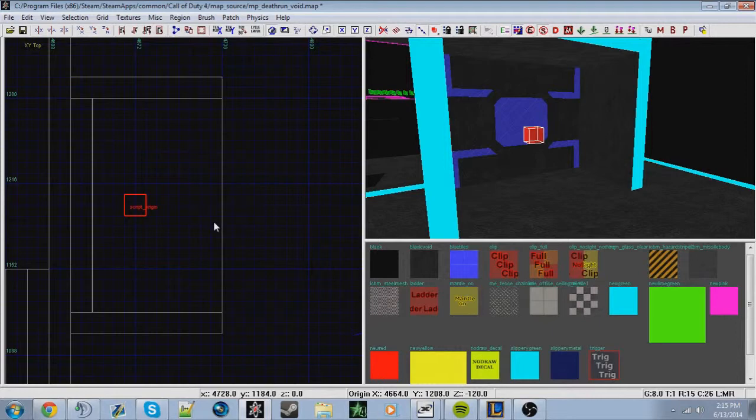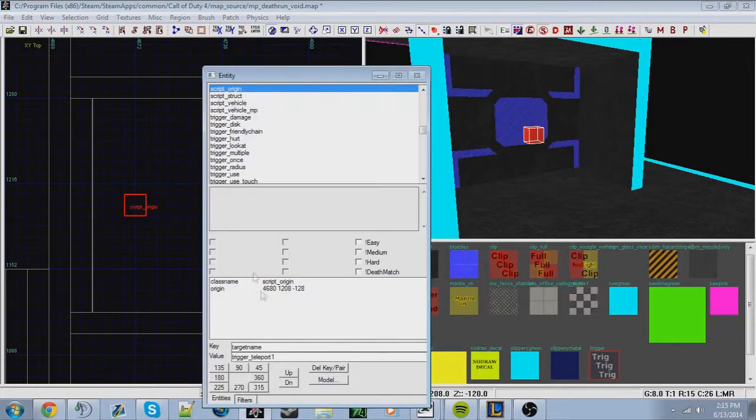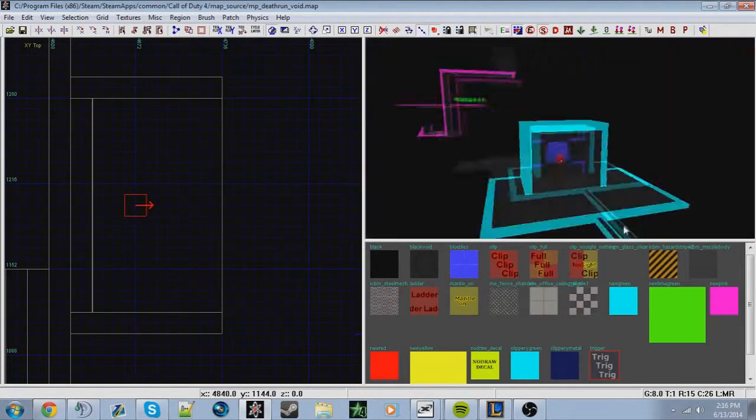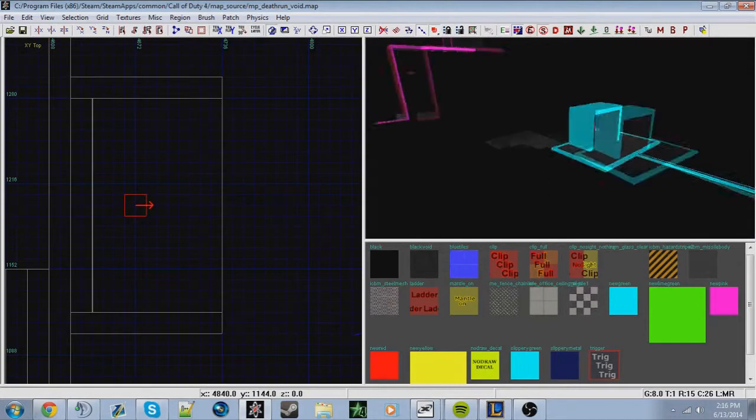And right here is where you want to press N, and the target name, the key will be target name again. And for value this time, for the tutorial's sake, I'm just gonna do origin underscore teleport 1. So the trigger was trigger underscore teleport 1, and the origin is origin underscore teleport 1. It's pretty simple to remember. I'm just gonna make sure this is facing the right way. There we go. Alright, and that should be it for the Radiant part.